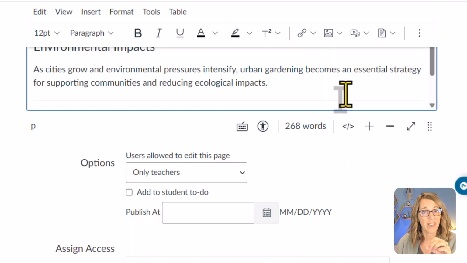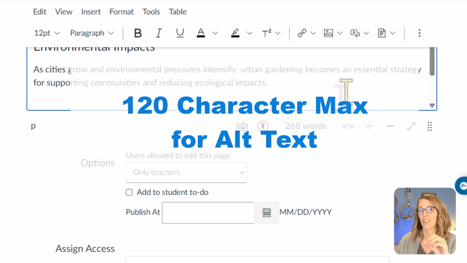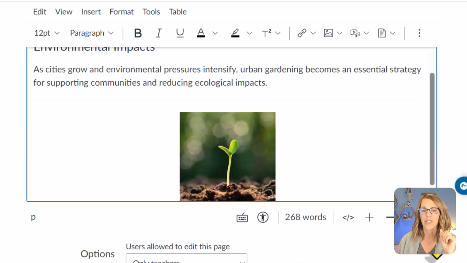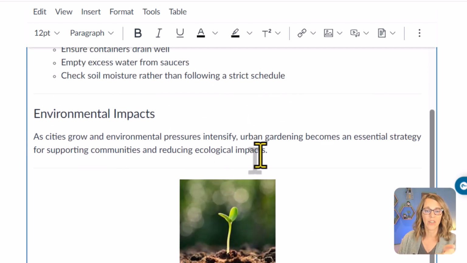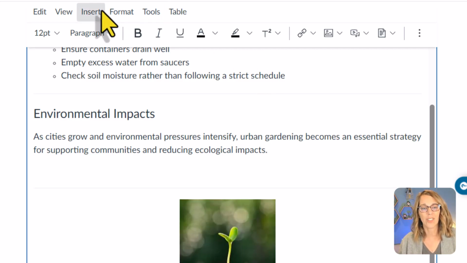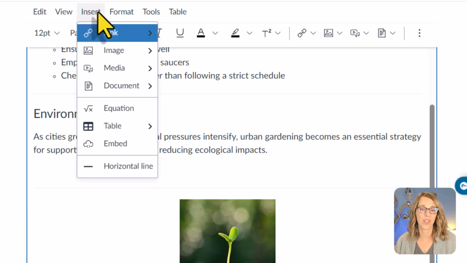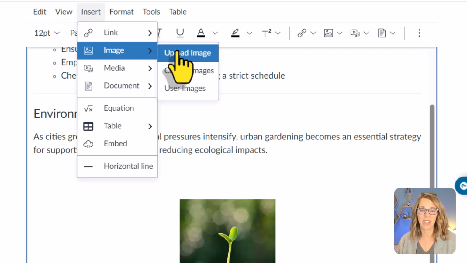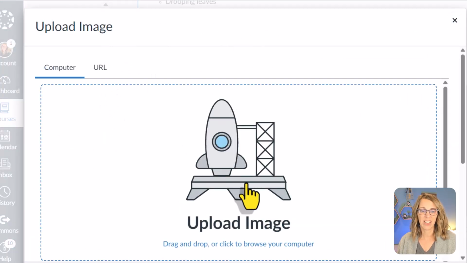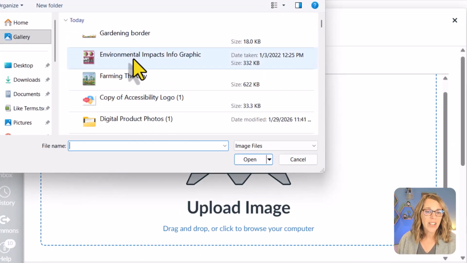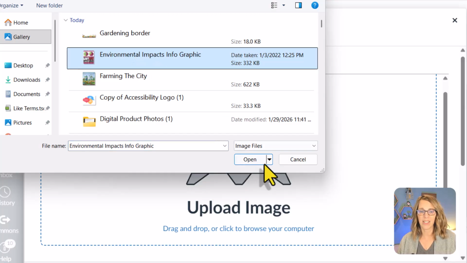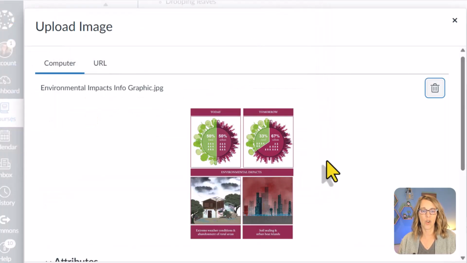One of the things I haven't talked about are the limitations of alt text in Canvas. In Canvas, you can only use 120 characters. Okay, keep that in mind. I am going to add another image, and it's underneath environmental impacts here. So I'm going to hit enter, and let's go ahead and insert this image that I've got on my computer. So I'm going to go insert and then image, upload image, click the rocket ship. I want this environmental impacts infographic, and then click open.